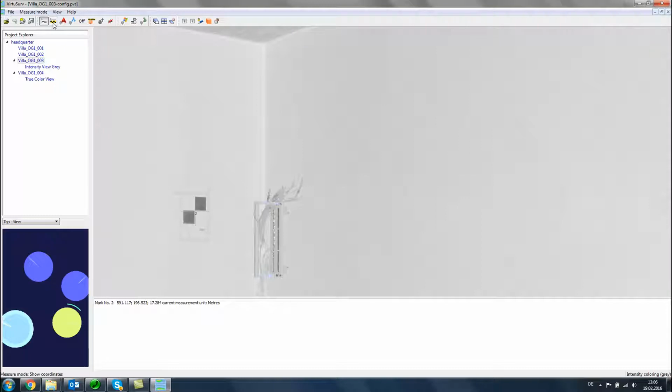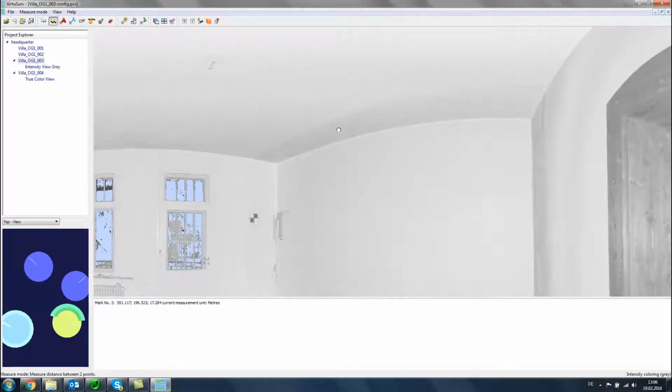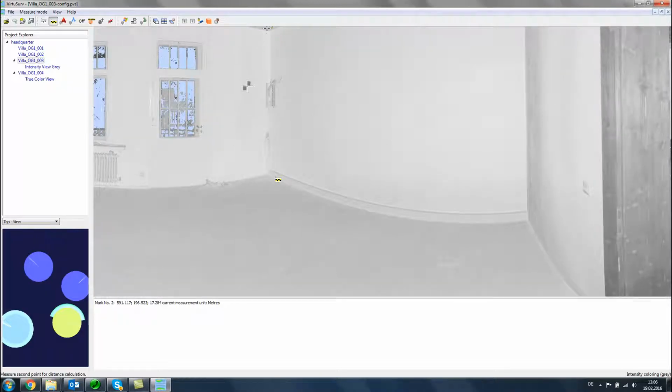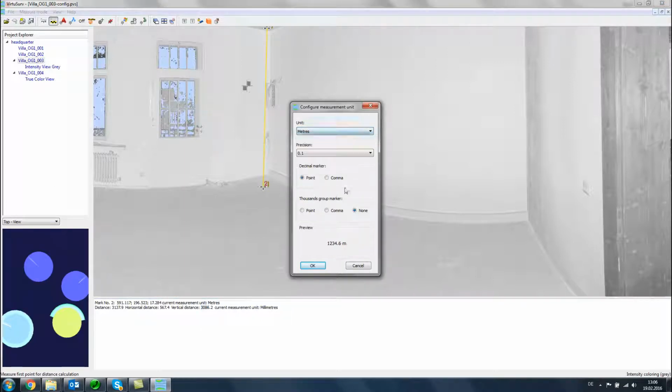So let's say if I want to pick the room height, I can click on the ceiling and on the floor, and down here in the status window I can see the distance in between those 2 points in millimeters, and get a horizontal distance and a vertical distance. So my room height is 3086 millimeters. If I want to have it in meters, I just need to click here. I can also change the precision.